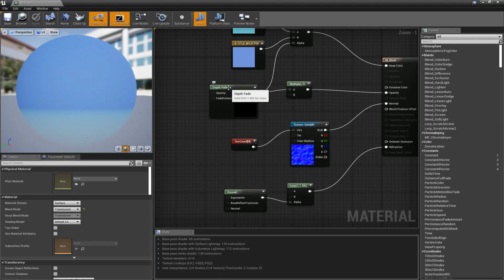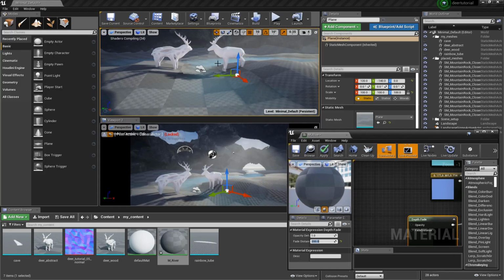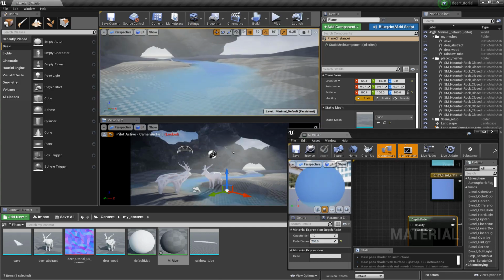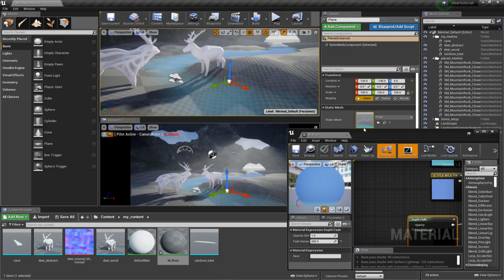I'm also changing the depth fade default value to 200 because my water is not really 5 meters deep. 2 meters seems more appropriate.